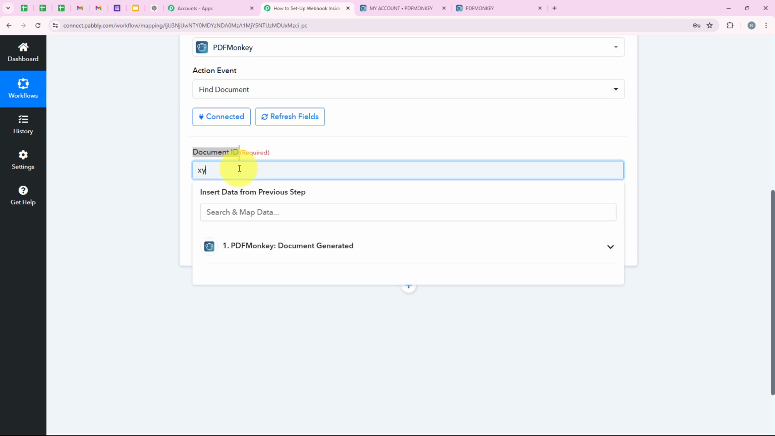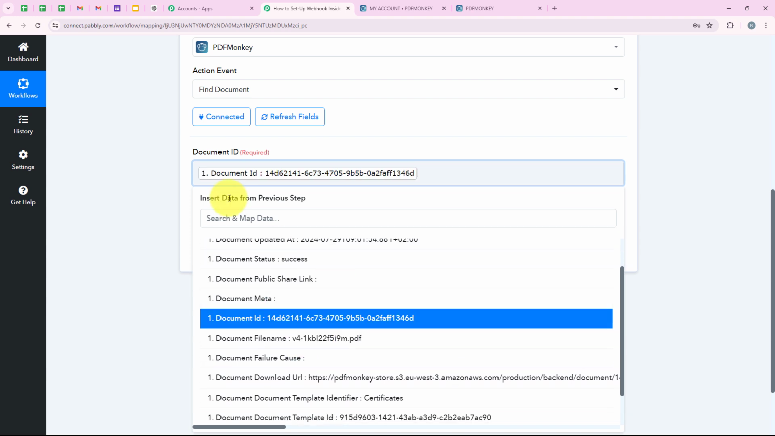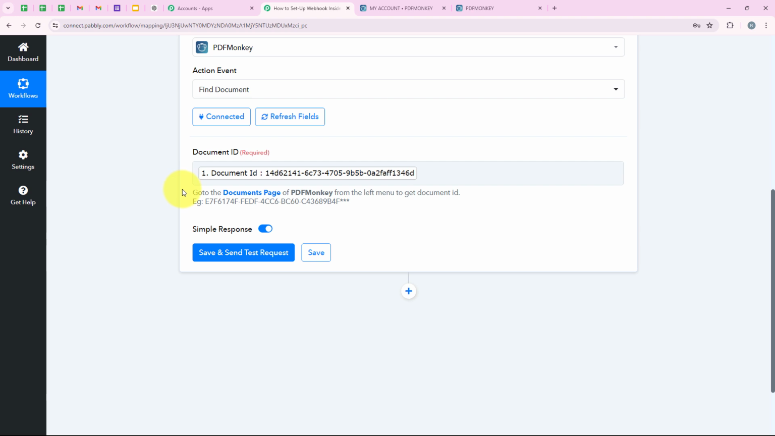I'm going to give you an example: over here, instead of document ID, suppose I enter XYZ manually, then this will not change with every new document generated because this is static information and I've entered it manually. But if I map it from the previous response, suppose this is my document ID, then this will definitely change with every new document generated because my previous response will also change. So that's why we do mapping right over here to run our workflow in real time.